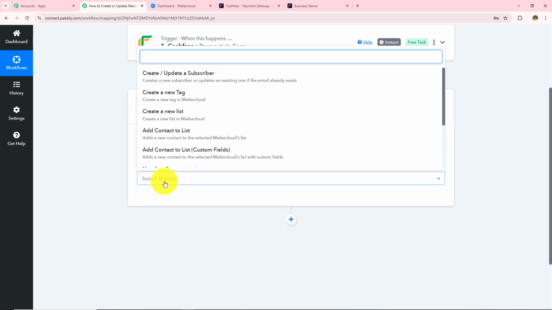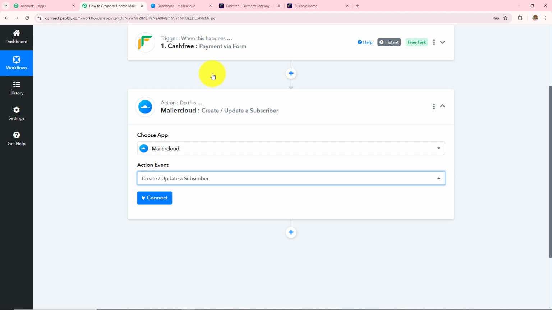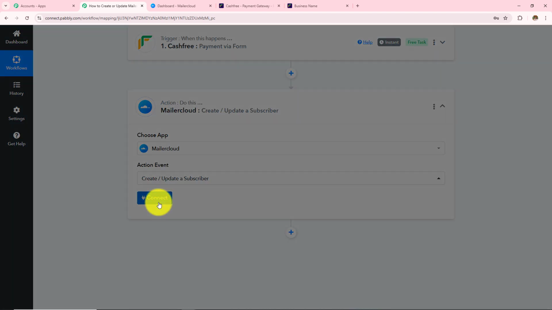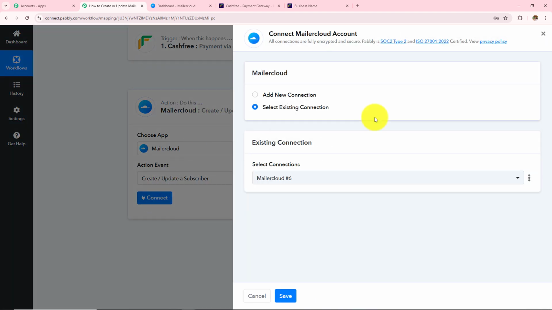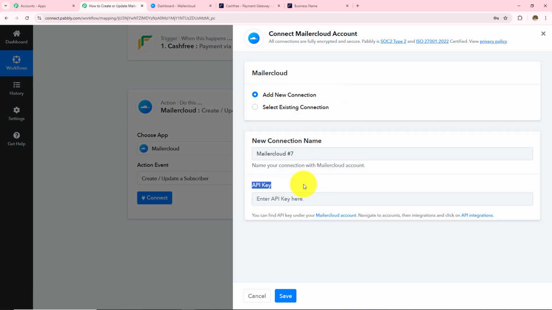And then in my action event, I am going to take this create or update a subscriber. Now I have to click on this connect. So if you have an existing connection, go with save. If you don't have one, click on this add new connection. And now to make this connection, I have to enter this API key.